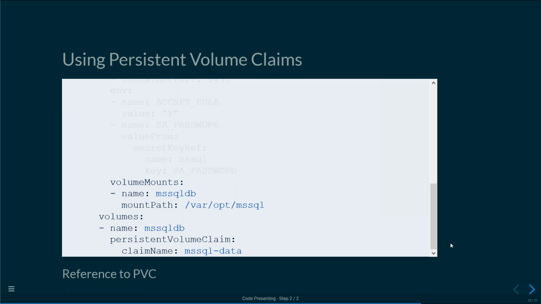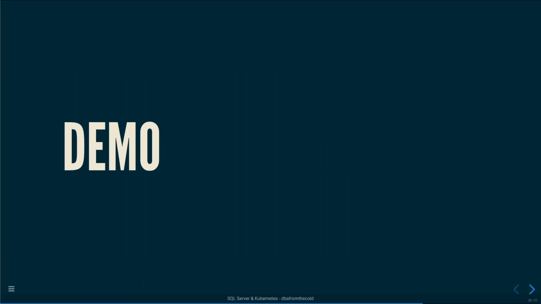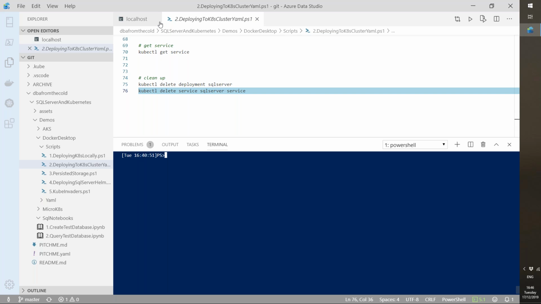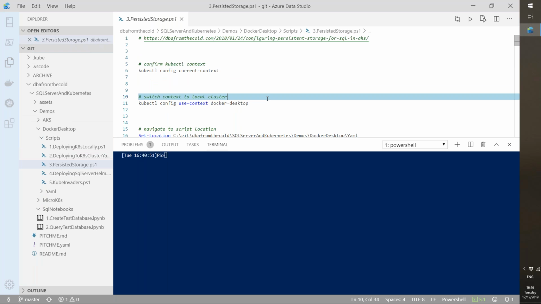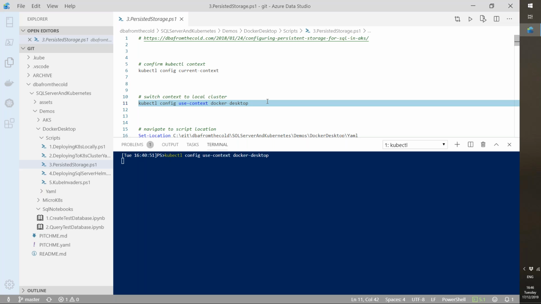So let's go ahead and let's persist our data for SQL Server running on our local Kubernetes cluster. Close that. Here we go. Now I'm definitely in Docker for Desktop just to make sure.